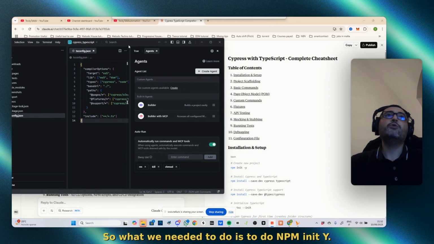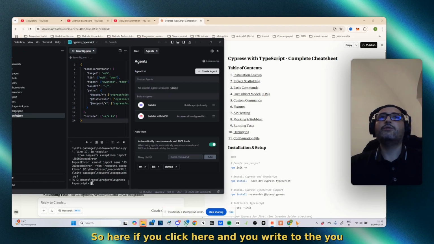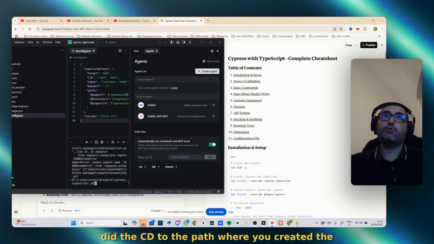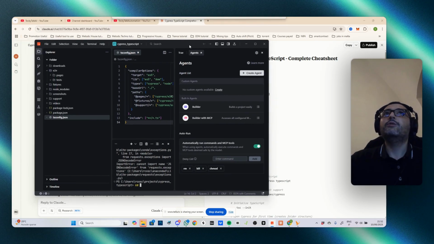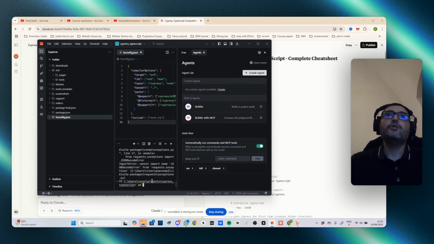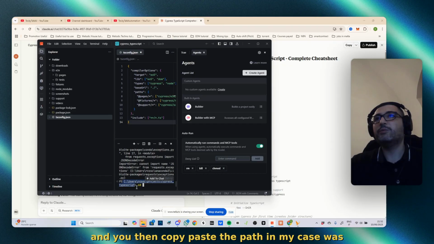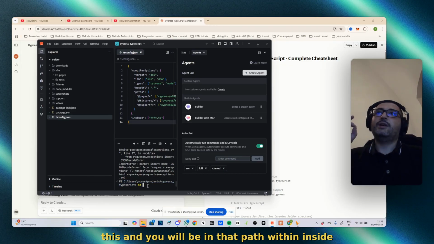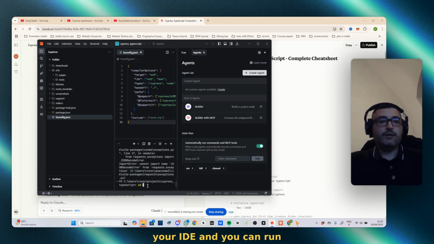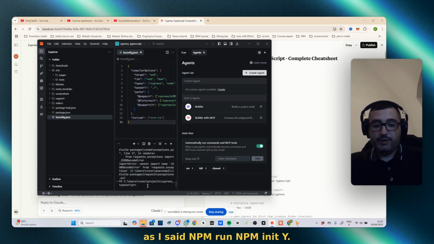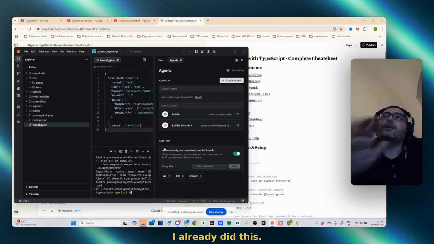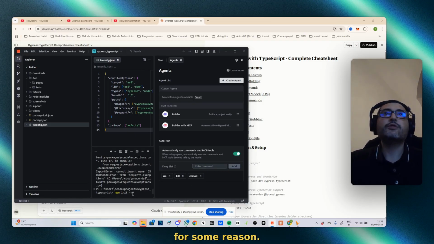So what we need to do is npm init. Why? If you write the cd to the path where you created the folder you want to use, you will not have these files. You can cd into, for example, Cypress TypeScript: you copy and paste the path, and you will be in that path inside your IDE. And you can run, as I said, npm init. I already did this, so I will not press enter.